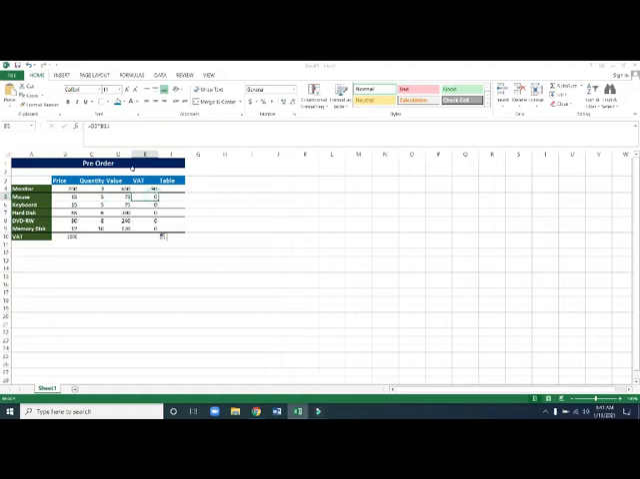Okay, and what is the B11? The B11 is empty. So how will you get the answer? We know that we have to fix this one. But how can we fix it? Let's see.